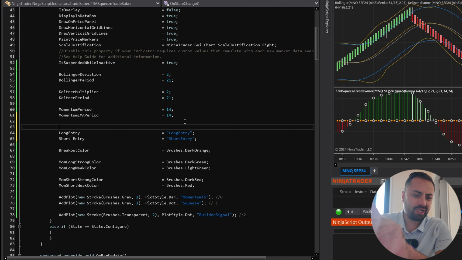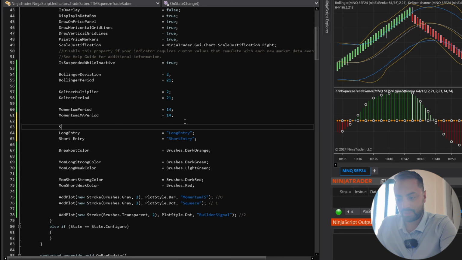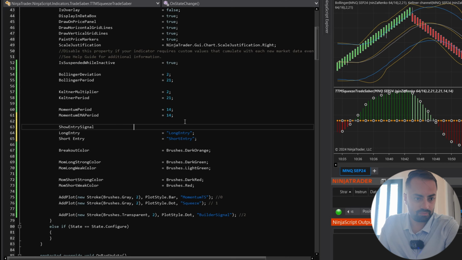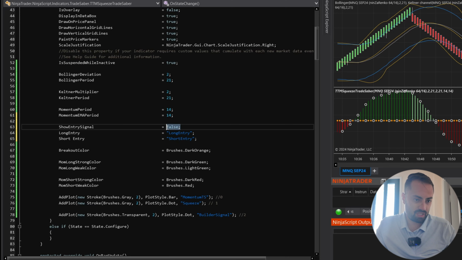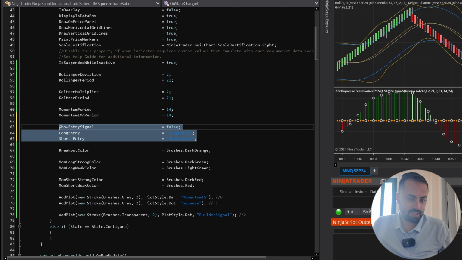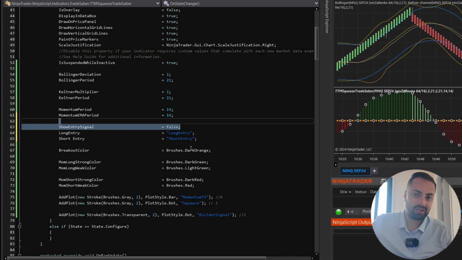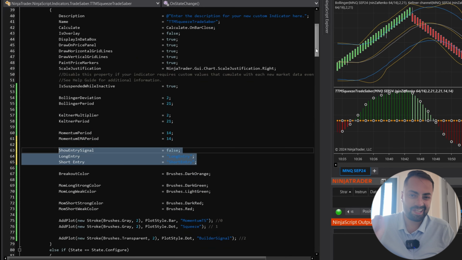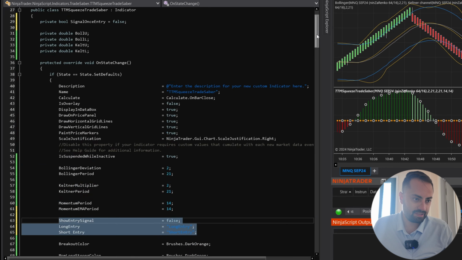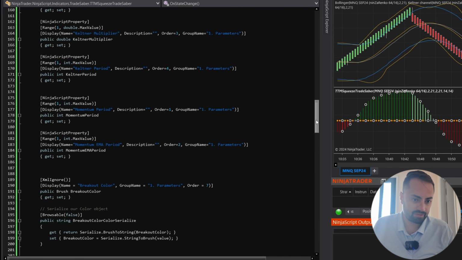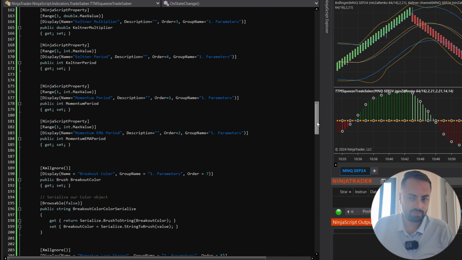And for those that do not want to see these signals on the chart, we'll give the user that option as well. So show entry signal. And I'm just going to make this false as default. That way, only users that are using the predator can know to turn this on, and then we can automate this indicator. But like any default setting, let's define the public variable down here as well.